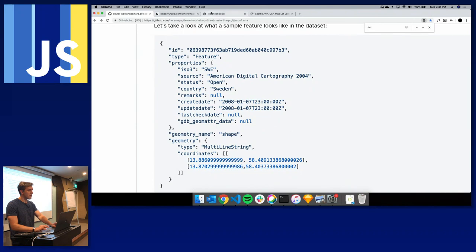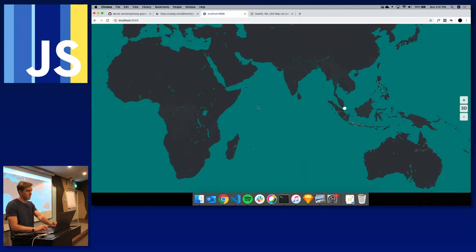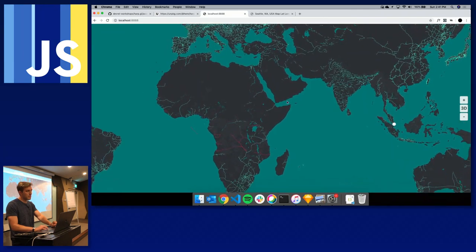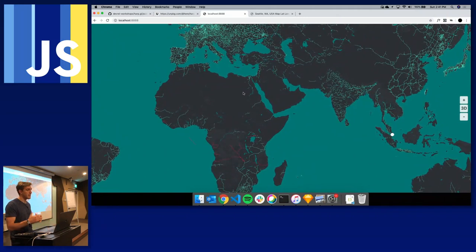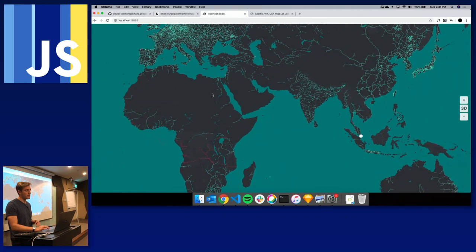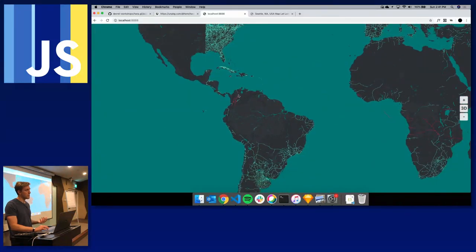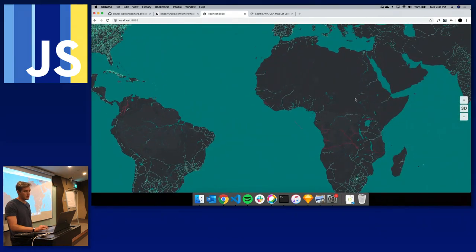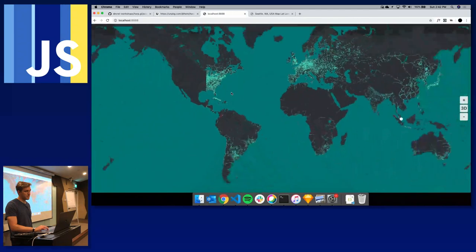So we could save that file, go back to our web app, let it load. And the colors that I set is green or teal equals active, and then red is closed. So you could see there's some red lines that are now popping up in South America and also Africa. That means that the railroads are closed.